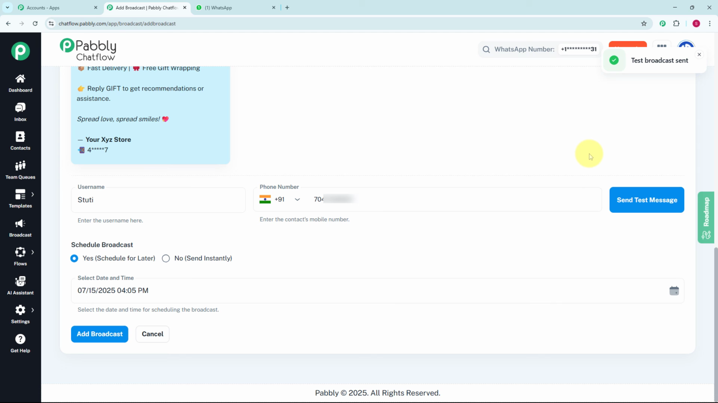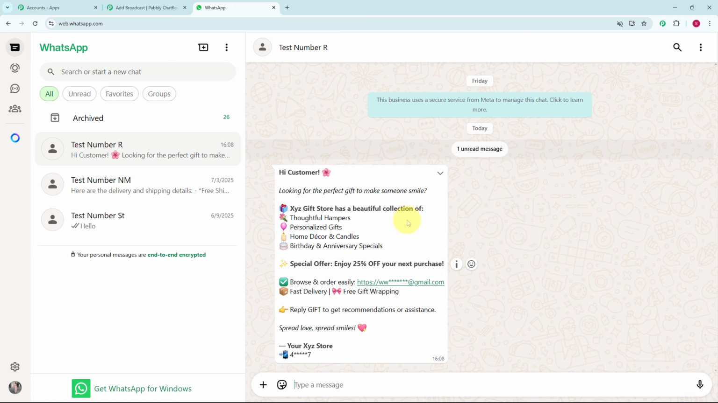Now let's move on to my WhatsApp and check whether we have received this broadcast message or not. And here you can see in my WhatsApp, I'm successfully receiving the template message which I have recently created over my Pabbly Chatflow. So you can also create WhatsApp templates like this for your business by just using Pabbly Chatflow. So this is going to help you enhance your business and engage your customers more. So you can also create WhatsApp messages like this by just using Pabbly Chatflow.